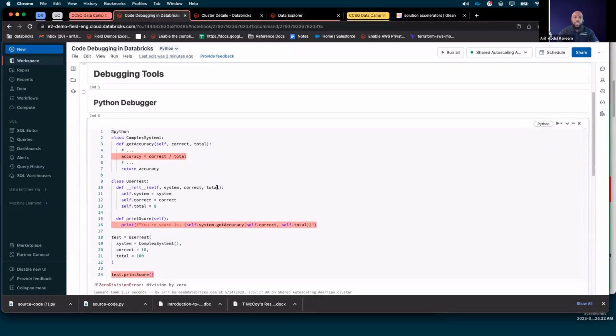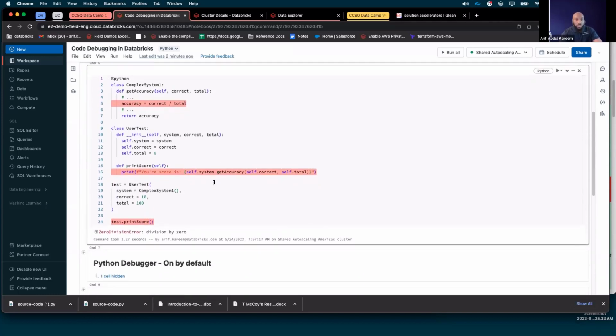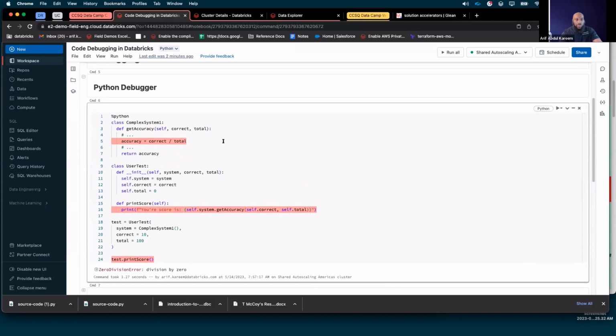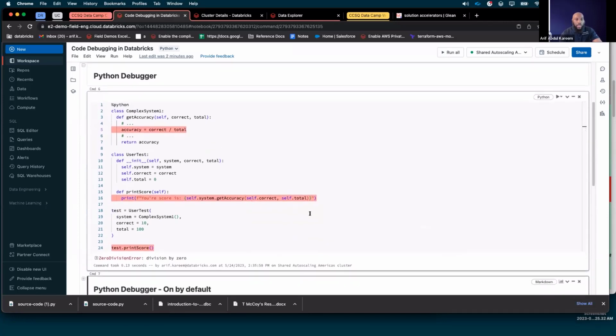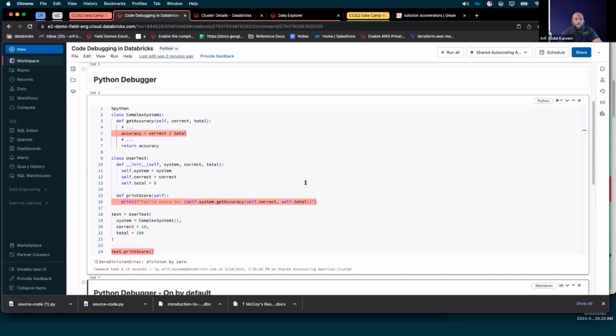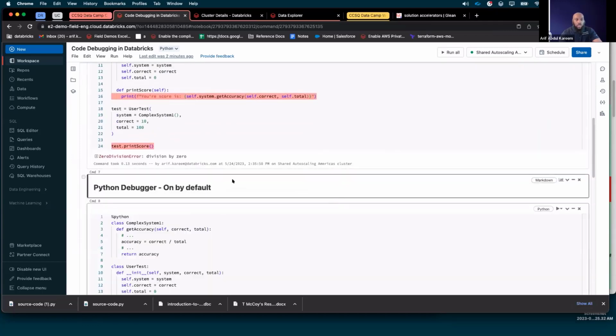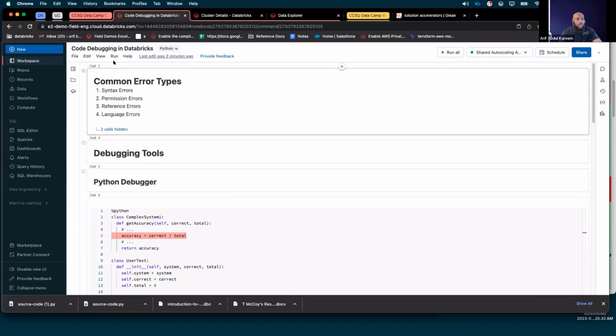Here I'm just defining a class inside of Python. I have some variables. I'm doing some things that maybe aren't that straightforward. So if I run this and I get an error, I may want to try to figure out what exactly is causing this error. So one of the tools that I can leverage is actually our Python debugger. And we could either call that debugger or we could just turn it on by default.